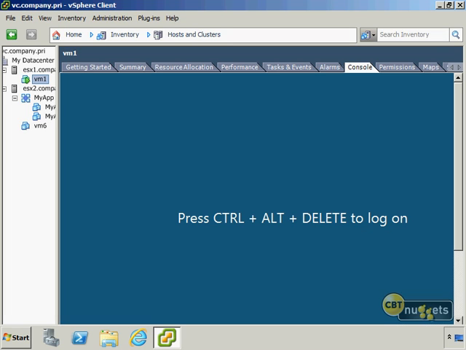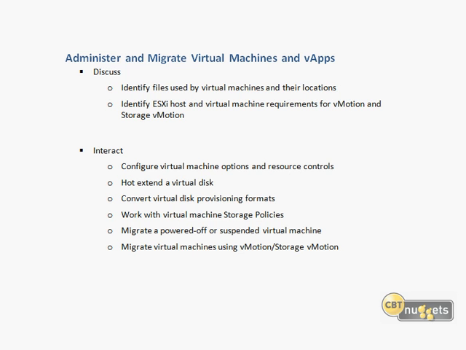Now, all of this takes us back to, well, how do we administer and migrate our virtual machines in vApps? Doing all of these things with vApps is kind of the same thing as working with virtual machines. You can migrate vApps just like you would a virtual machine, and that's really why you would create a vApp.